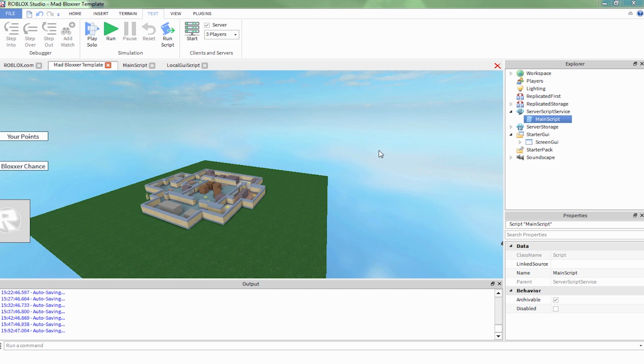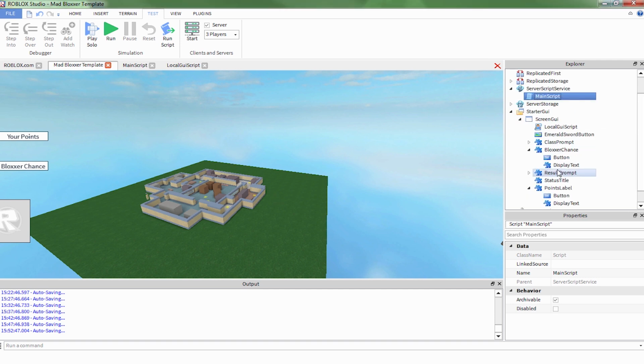So next we're going to make it so you can actually up your chance of becoming the Bloxxer. Because right now it's all working, but there's no way to actually raise your chance. So we're going to make the GUI that allows you to say, hey, I want to spend 25 points. And then we're going to do all the back end work so that you can actually spend 25 points to upgrade it. So first let's make the window that pops up.